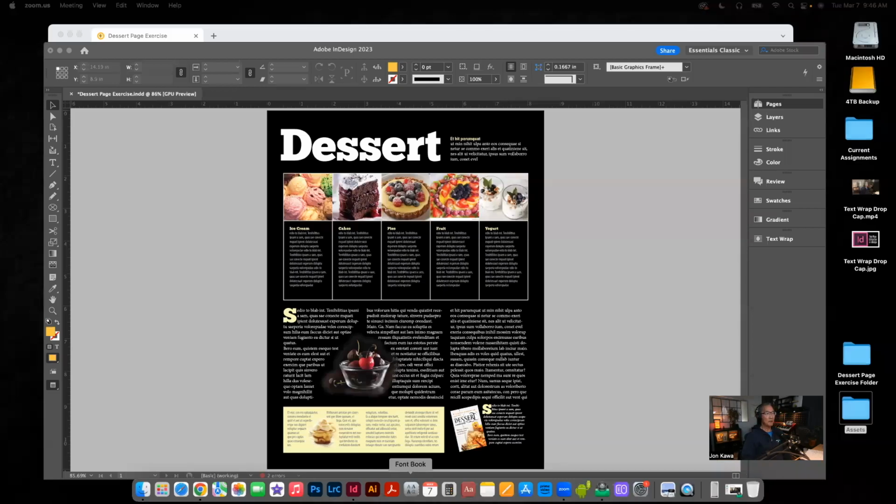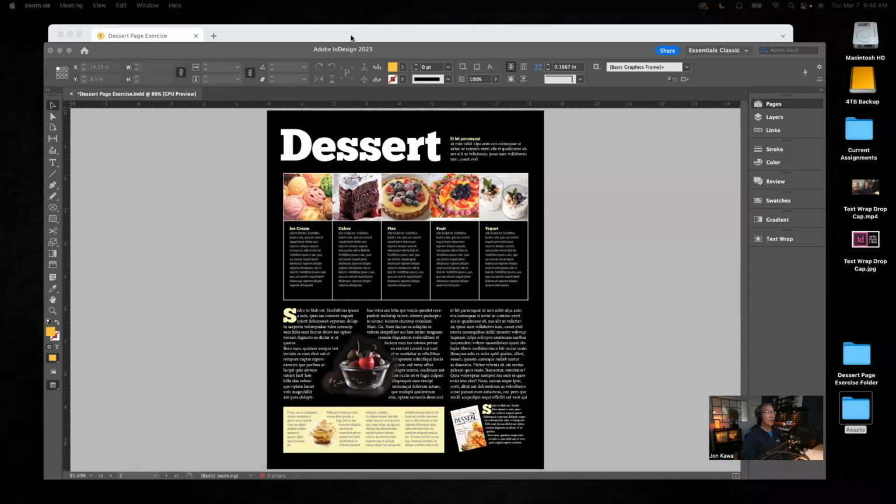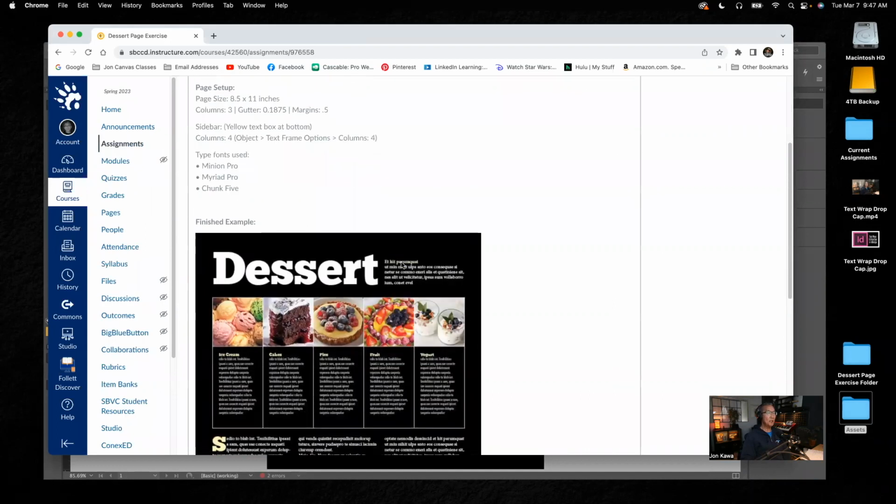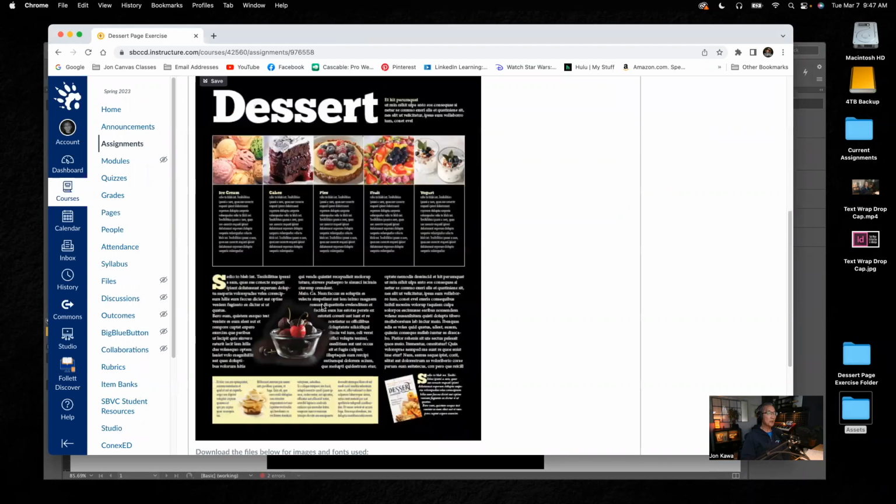So without further ado, let me share my screen and get right to the assignment. I'm going to go to Canvas first, and you'll see this assignment listed on your Canvas page. It's called the Dessert Page for Online Magazine, and we're going to create this page. It would be used in an online magazine or possibly a digital cookbook.